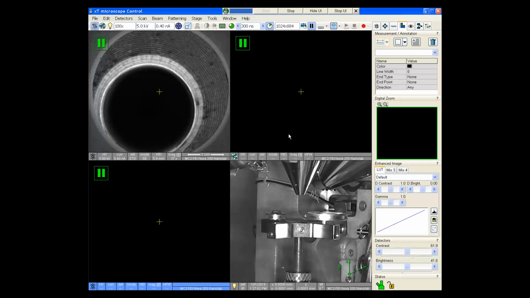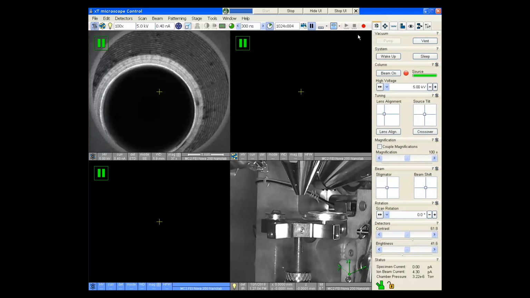So we want to turn on the SEM, which requires us to select the SEM quadrant. When we choose the SEM quadrant, that means that all of the functions in the panel on the right-hand side and all of the toolbar icons, as well as the knobs on the MUI, will all apply to the SEM. I can then go to the column area in the beam control tab, and I can hit beam on.